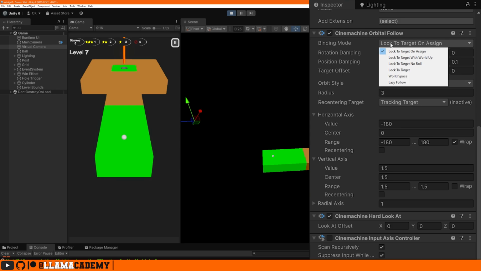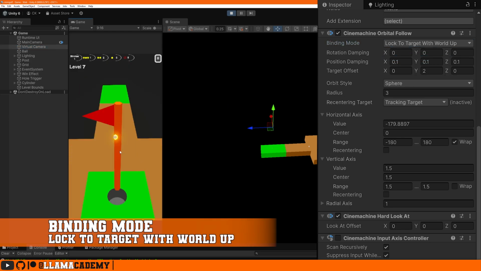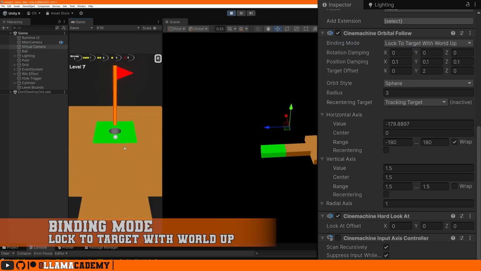Again, I don't want to go through every single possible option, that becomes a very large video. So we're going to go through this like you want to have the same type of interaction that I've implemented here. Pick binding mode, lock to target on assign. This feels the most natural for me at least, and it locks the camera's orientation on the first frame the camera is activated. This allows the other controls to work more fluidly, in my opinion, at least for this effect. And if you choose some other ones, you can get some wonky behavior, especially while the ball is rolling.